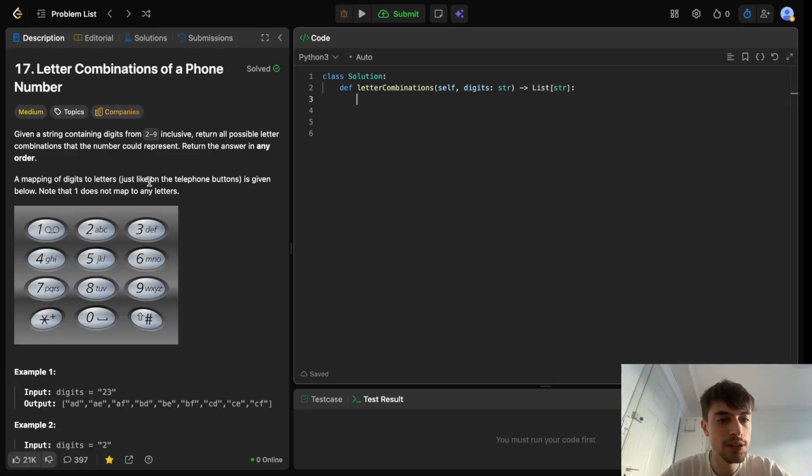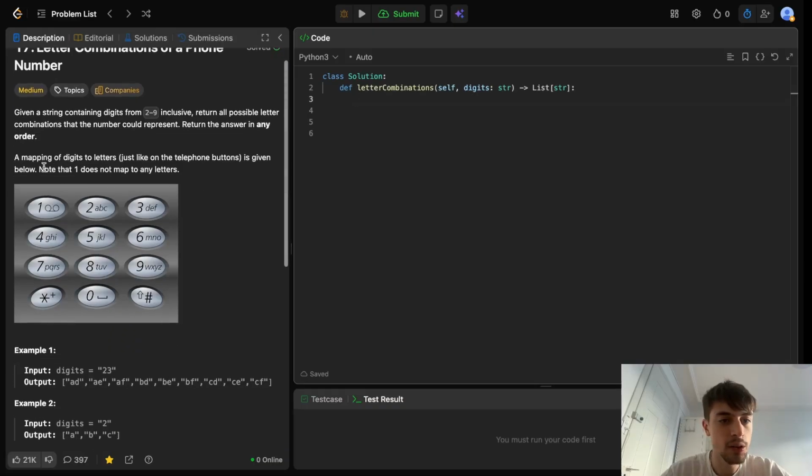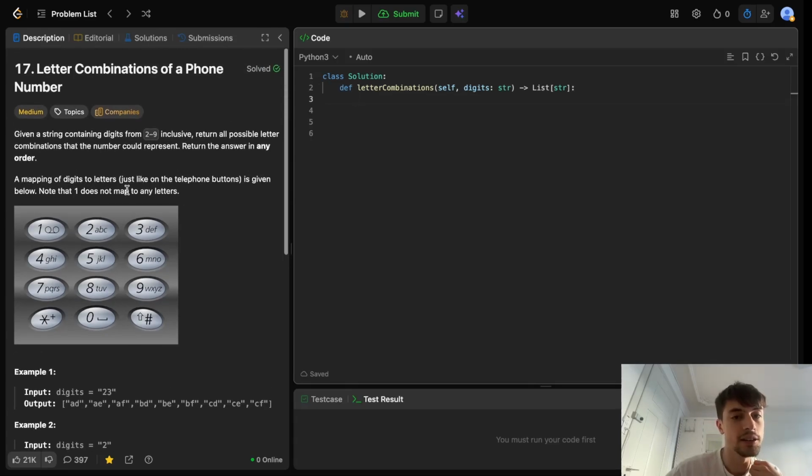A mapping of digits to letters is given below. Note that 1 doesn't map to any letter. I see, so just from 2 to 9. And of course, each number has 3 letters, so basically we have 3 options for each number. So given a string of numbers, can it just be considered 3 by 3 by 3? Isn't it just the number of numbers times 3?